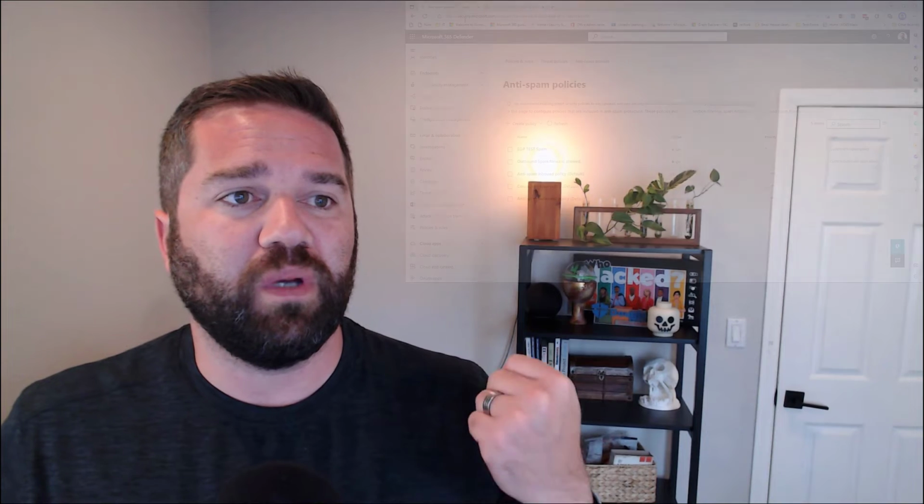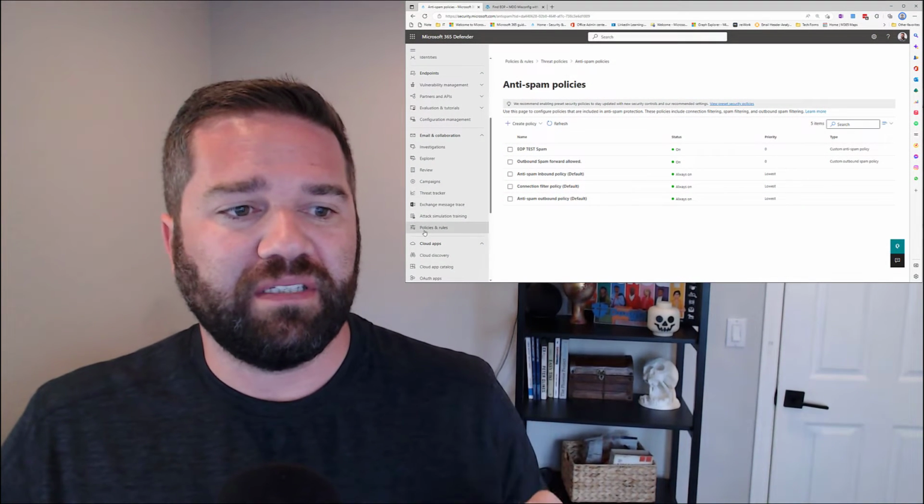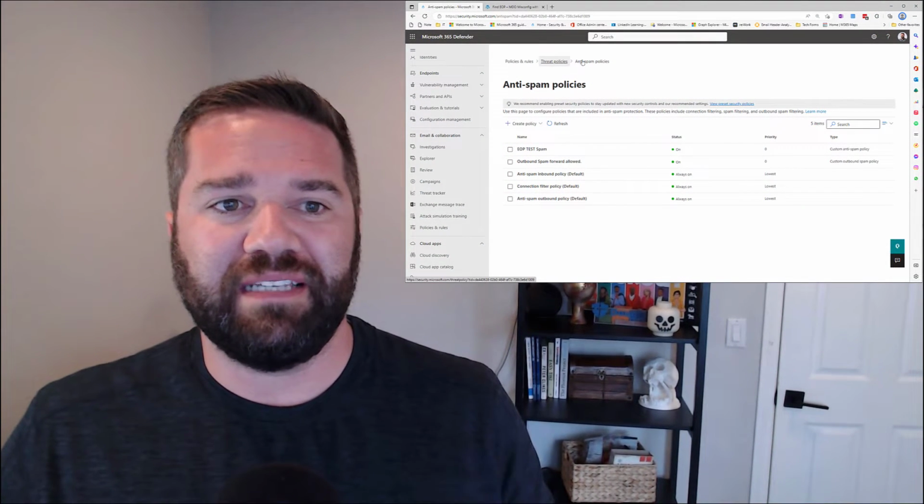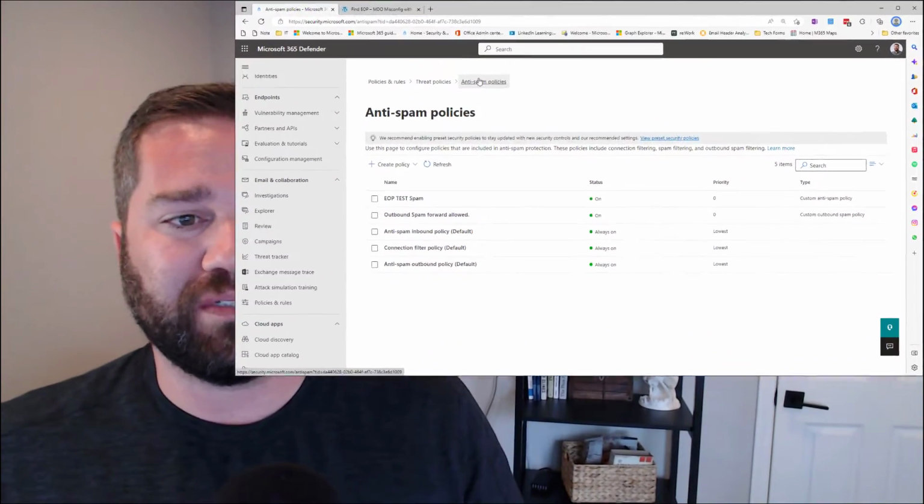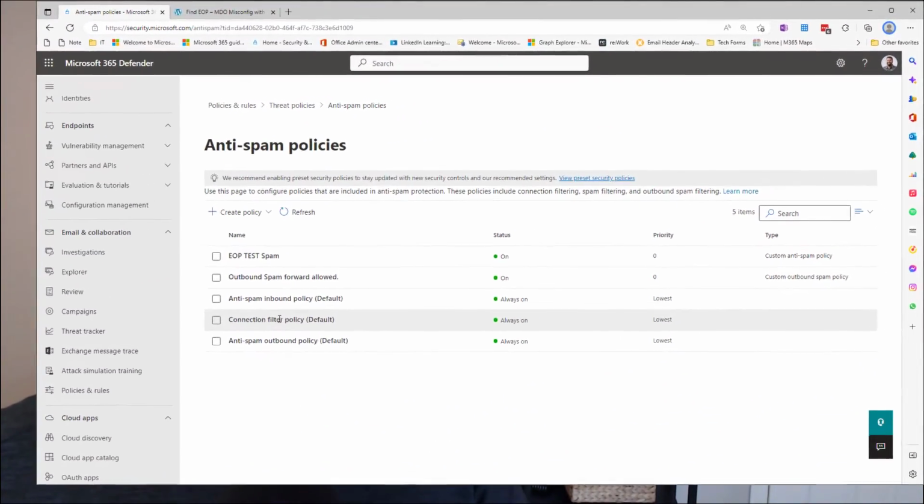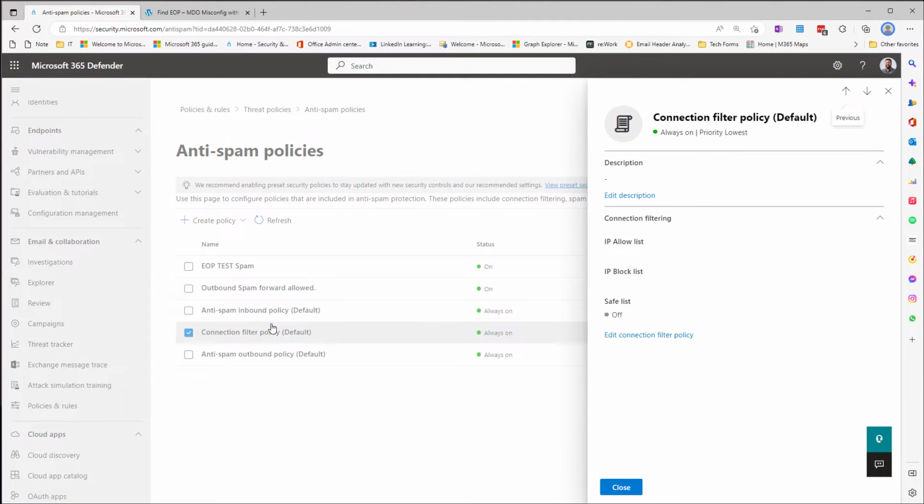The way that we address that is going into security.microsoft.com, policies and rules, threat policies, and then the anti-spam policies are the number one area that I really want you to focus on. The first and most important is the connection filter policy. What I see a lot is that this IP allow list gets built up over time or with a migration, and you'll have thousands of emails coming through your system without the filter policy being turned on for it, without it checking for spam.